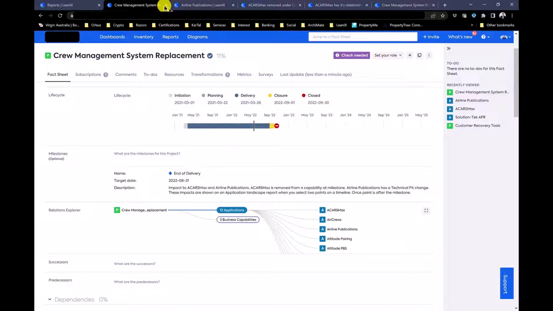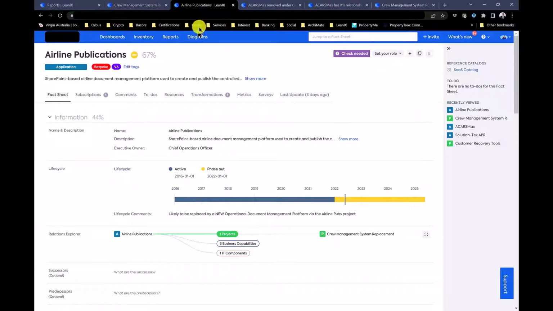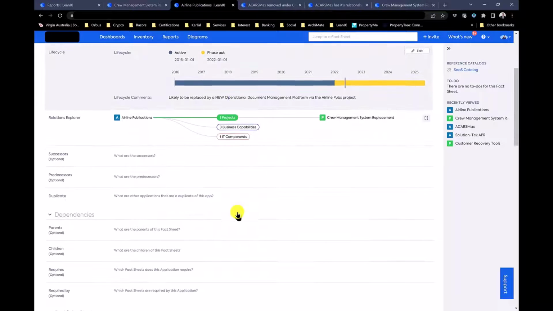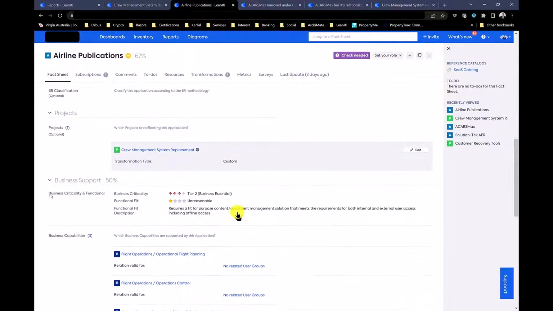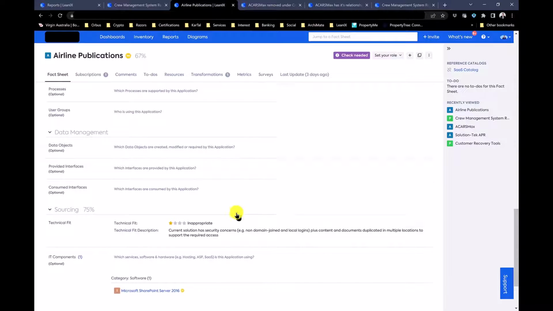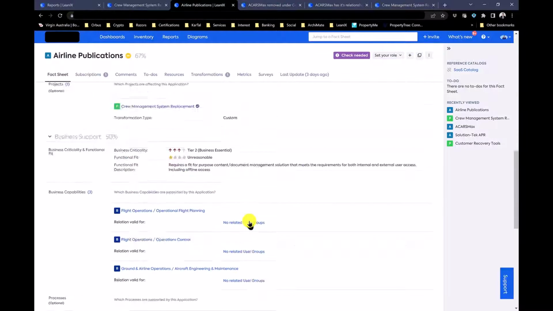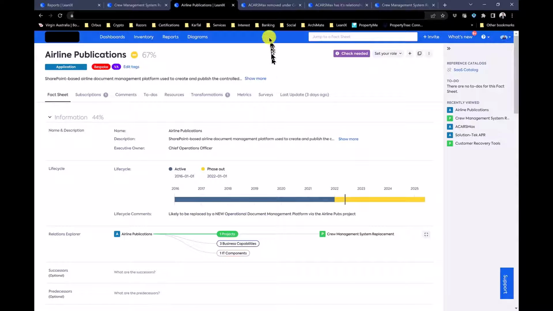So if we then, in theory, go into these applications, you'll see those attributes that we want to change. So I said airline publications, we wanted to change this attribute down here at a milestone called technical fit. Okay, and we also, with the other application, ACARS Max, we want to remove it from the business capability landscape under the project.